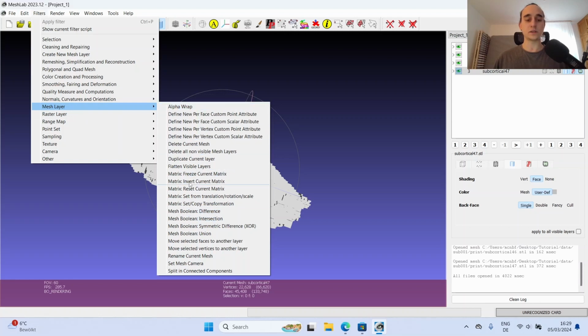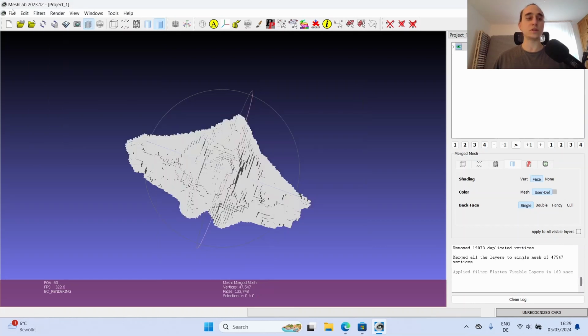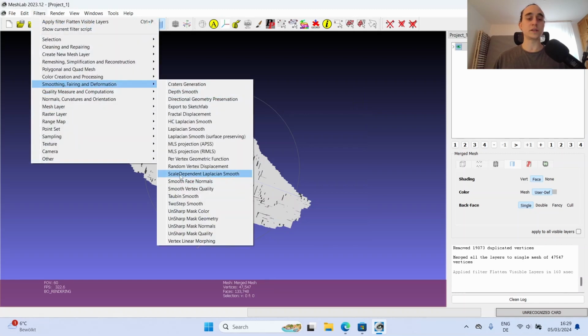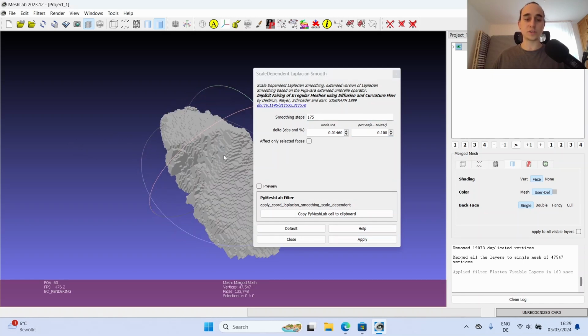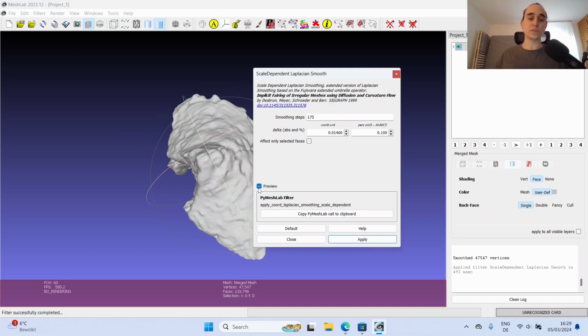We'll go and, where is it? Flatten visible layers. We press apply. Now all in one layer. Now we go to Filter, Smoothing, Scale Dependent Laplacian Smooth. And here, the thing is, we can go not 100, but 175. I'm just doing it for showing purposes, so I'm not going to fidget with it a lot. But this one looks fine.